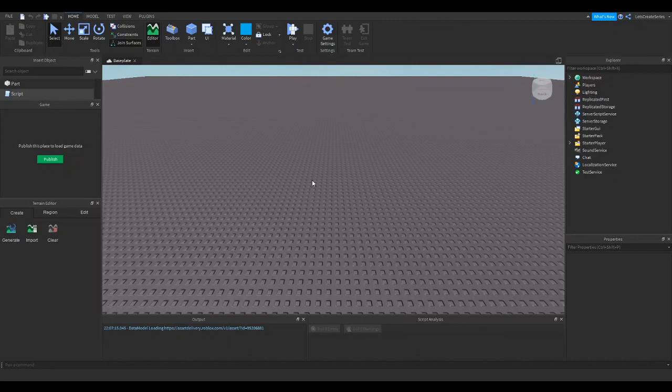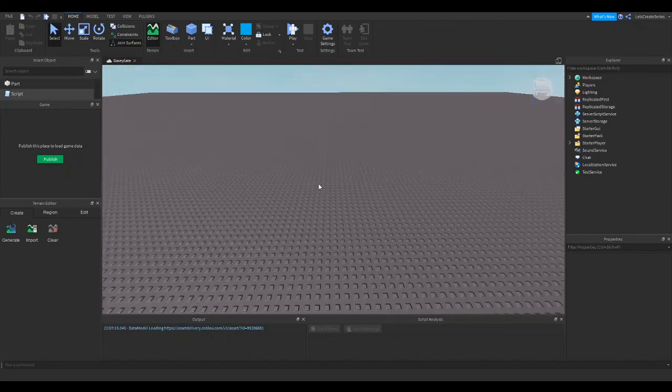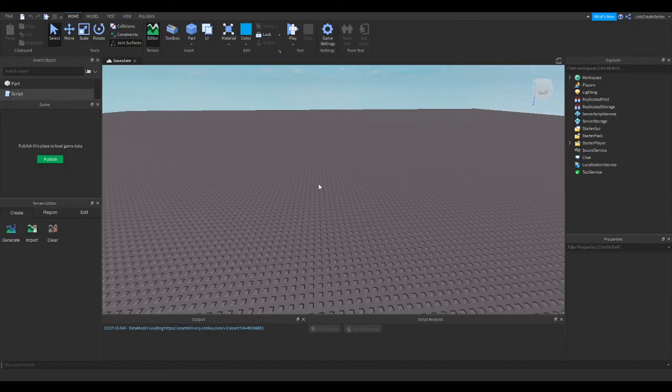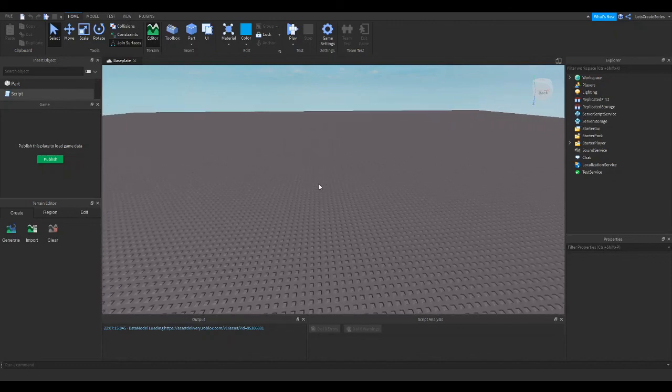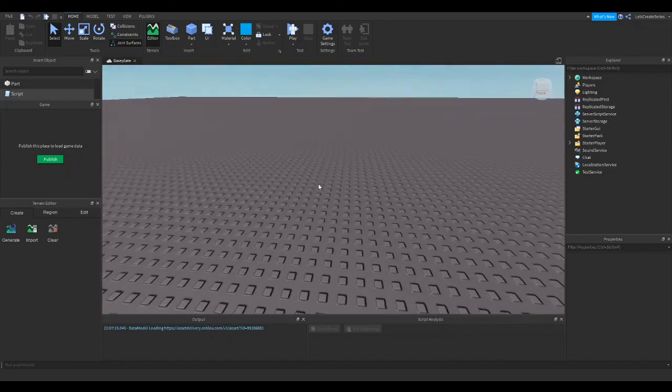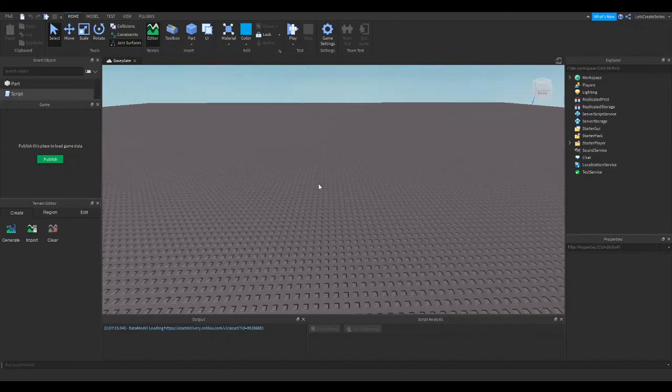We can hold that right mouse button again. And if we press W, A, S, and D on your keyboard, like you're in Roblox, we can see that we move. We get to move through the world. So we can move forward and backwards with W and S.